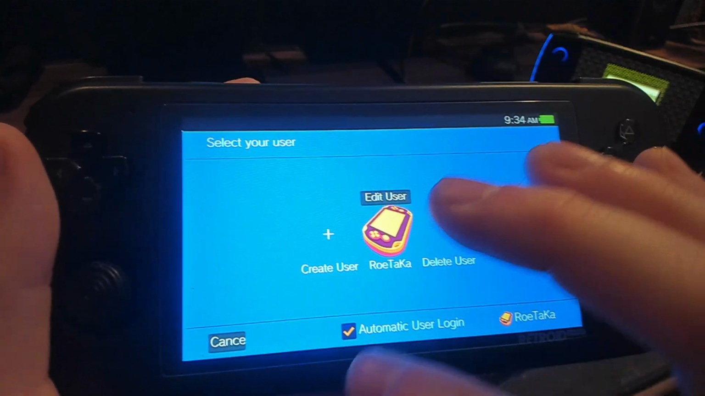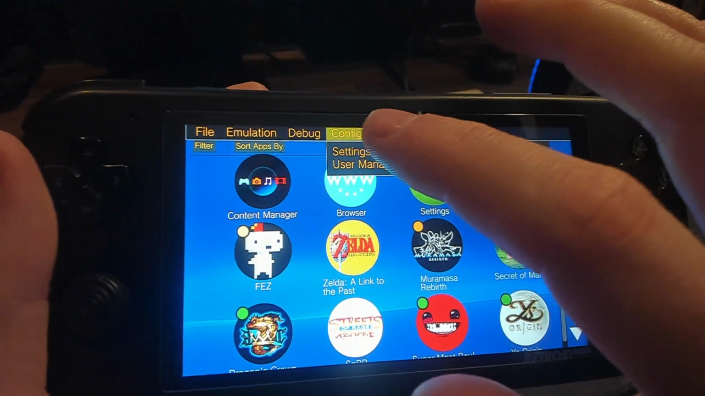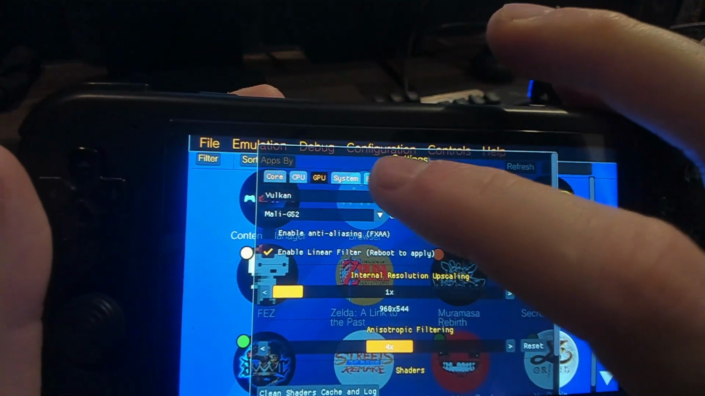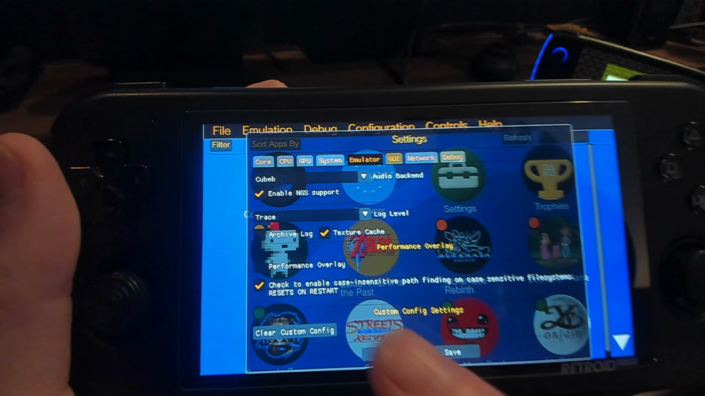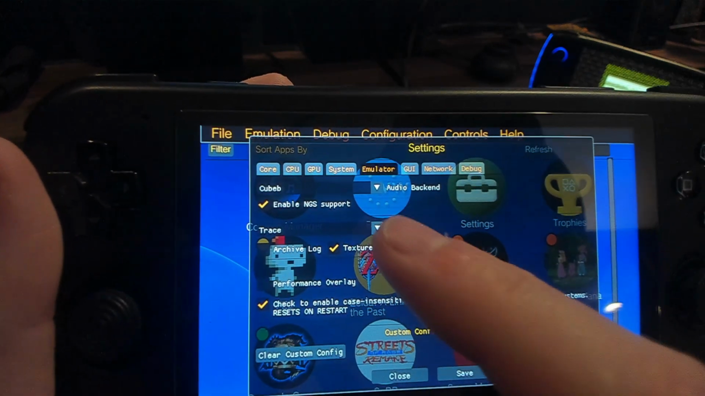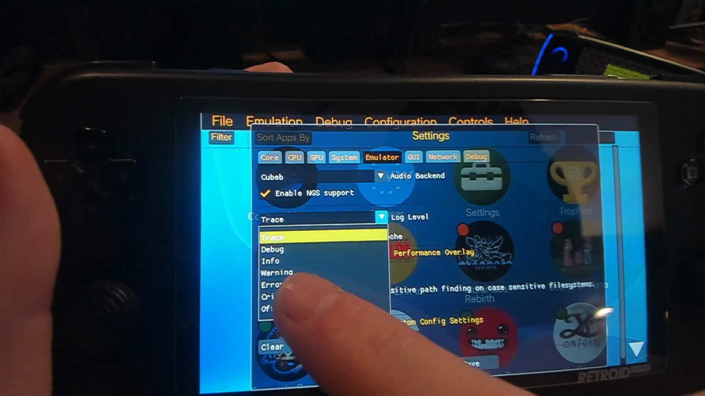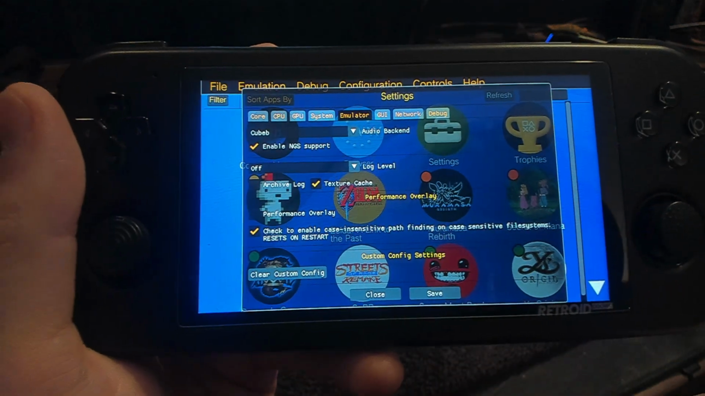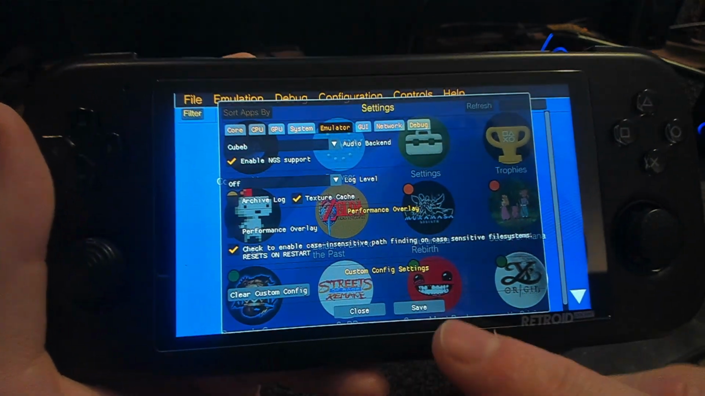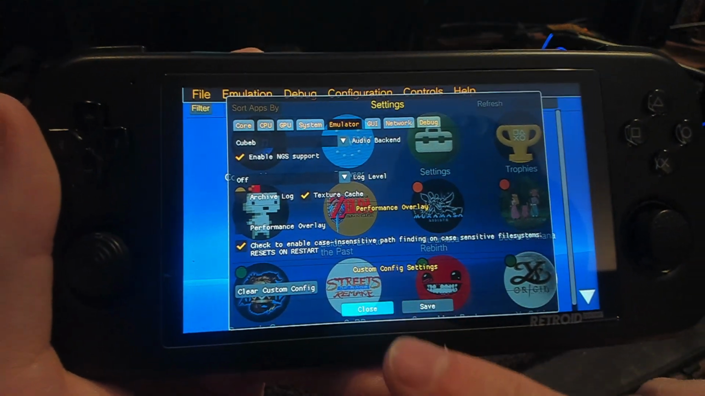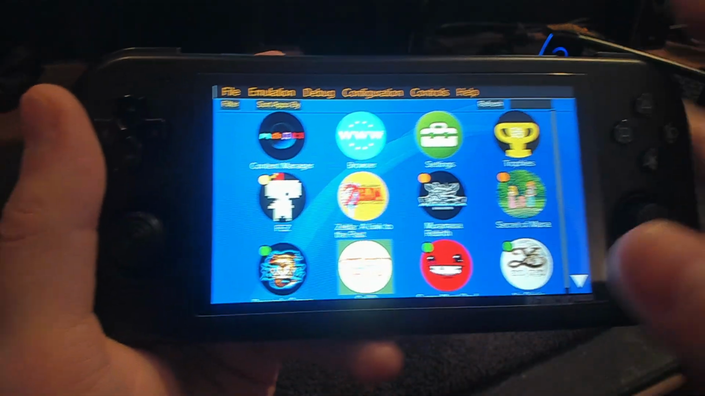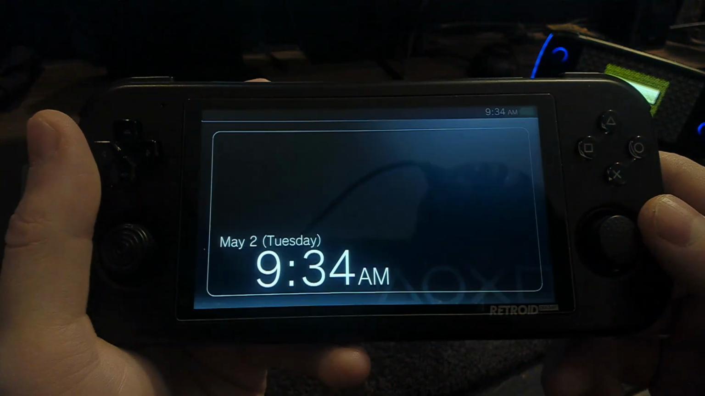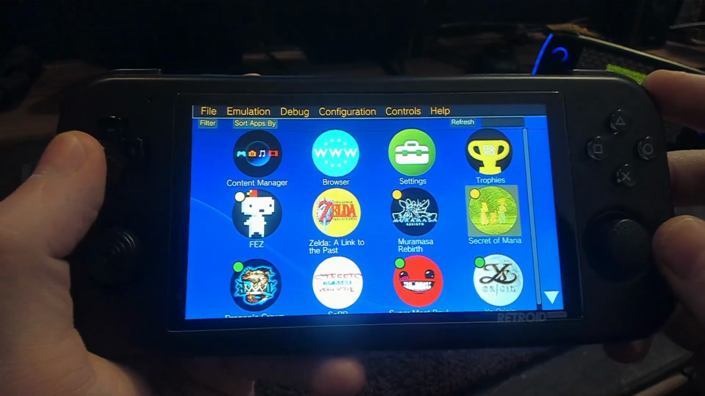There's also another thing. If you go to settings, and I believe it is in emulator, there is something called log level here and it's set to trace. If you set this to off, then you will get a performance increase because whatever that's doing is costing you some performance. So you save this, close it. I'm going to restart the emulator just so that setting should be saved. And yeah, we're going to have a look at Zelda, A Link to the Past.